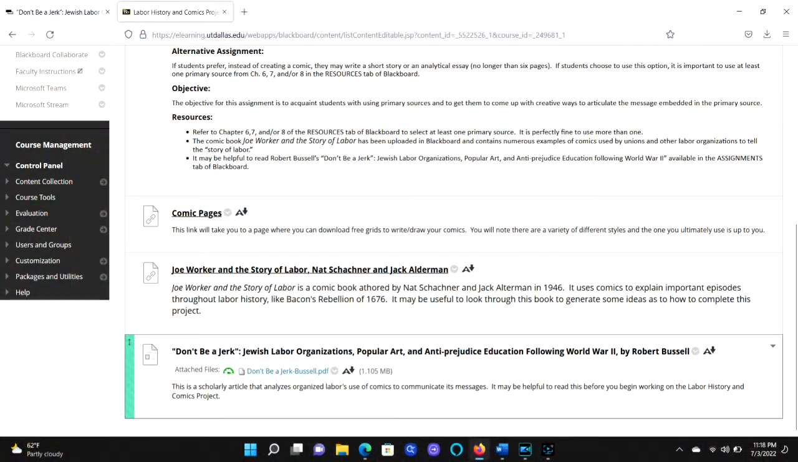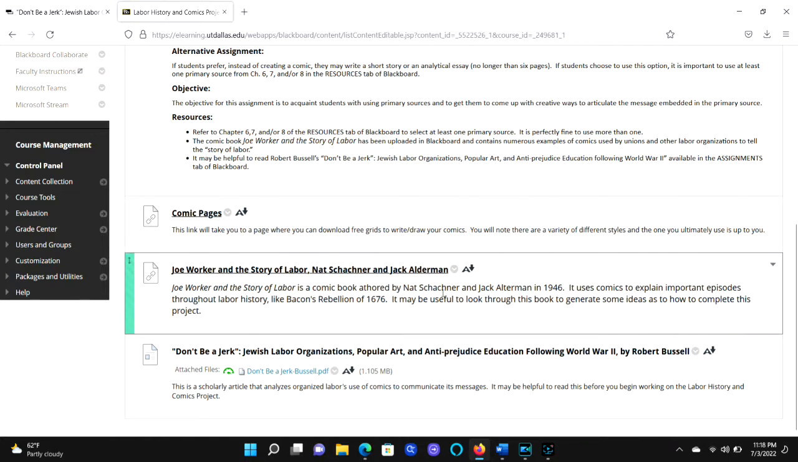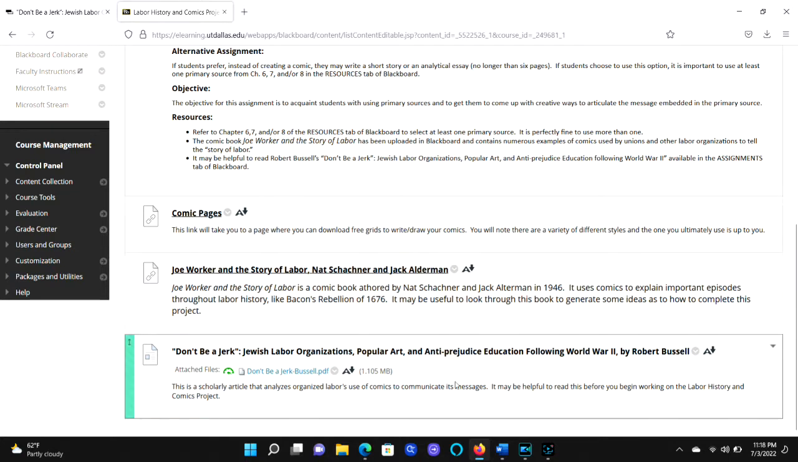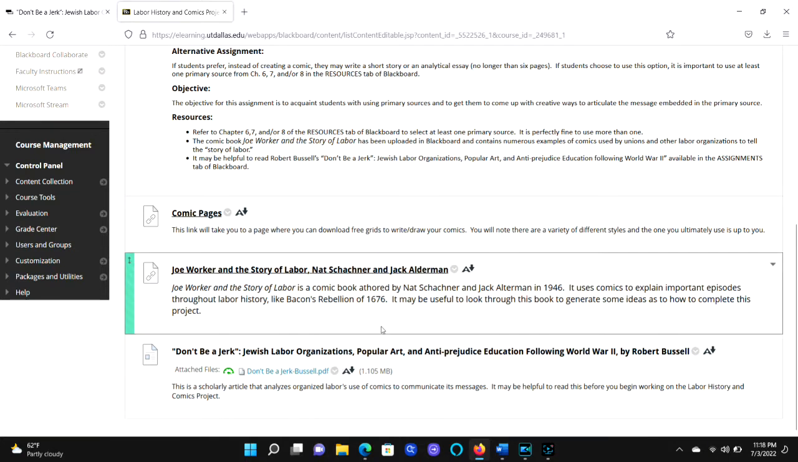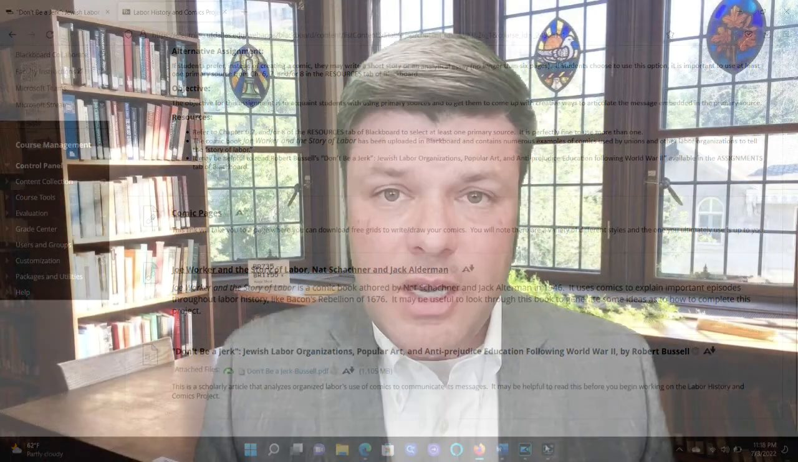Now, there are a few additional resources that I've uploaded to help you think about this assignment, and you can find them in the same folder. There's an actual comic book that I've uploaded so that you have it and can use it as an example, maybe some inspiration if you want to think of it that way. Naturally, these resources are optional, and you don't have to use them, but they're there for you in case you want them, in case you need them.